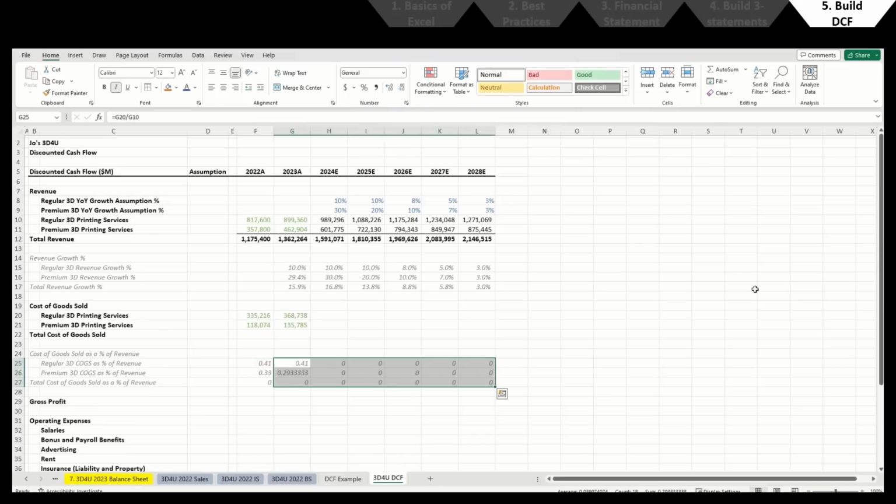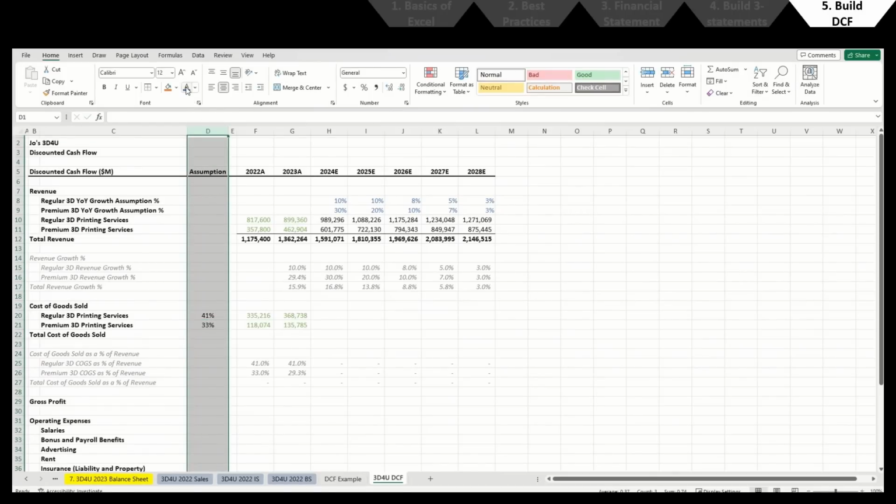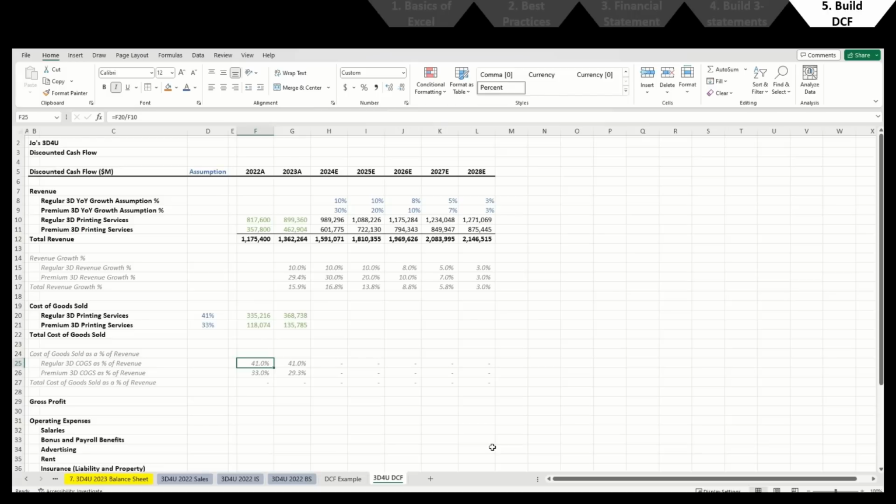In this section, by taking the COGS and dividing it by the respective revenue, we get 41% for regular and 33% for premium. In the assumption column, put 41% for the regular services cost of goods sold and 33% for the premium services cost of goods sold. Let's turn these blue. And I'm going to highlight the whole column and click on the center align under the Home ribbon, or the keyboard shortcut is Alt-H-A-C, and turn the whole column blue.